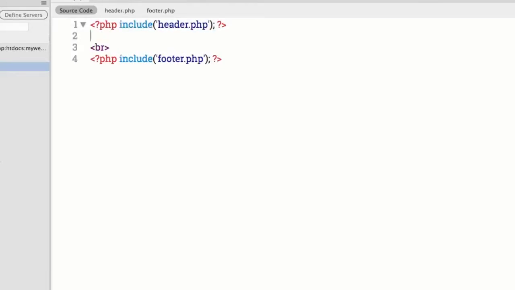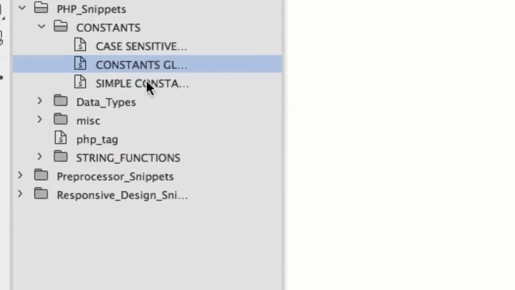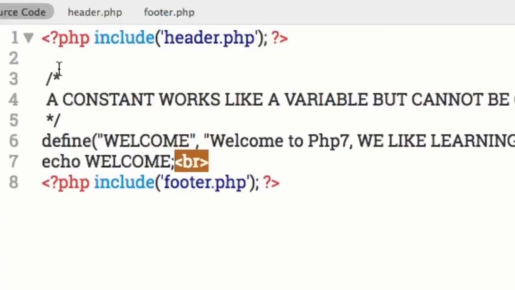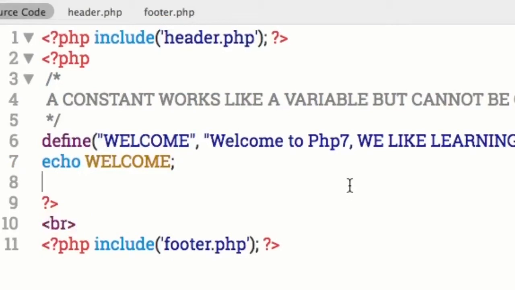Okay, I'm going to go over to my snippets where I have the tutorial outline, and I'm going to double click simple constant, and I've got to put in my PHP tags here. There. And right before the BR tag, I'll put my closing PHP tag.